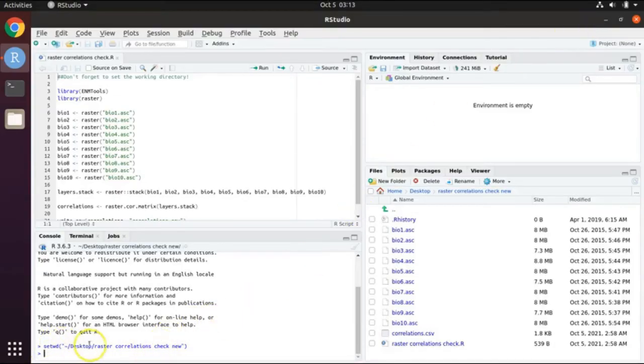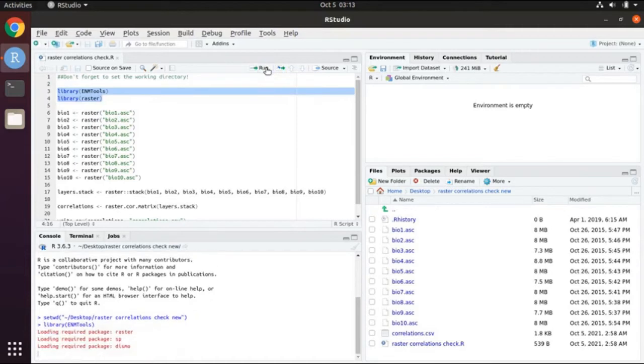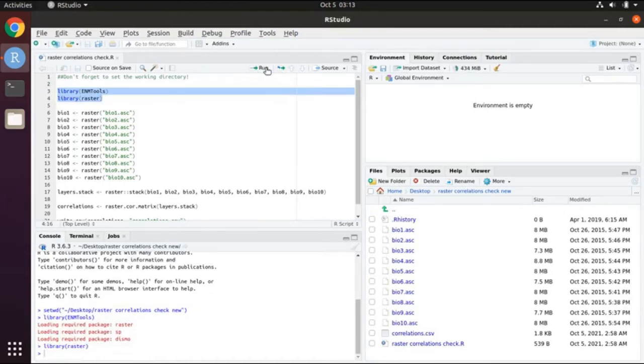We have now successfully set our working directory to the Raster Correlations Check New folder on our desktop. Next, highlight lines 3 and 4 and click Run. This calls the ENMTools library and the raster library.